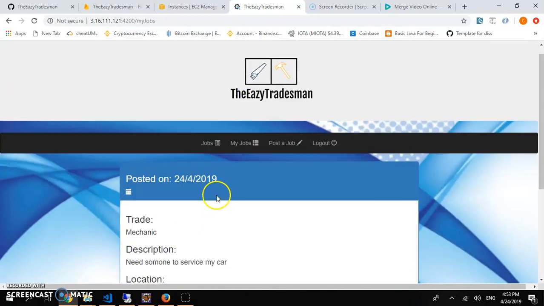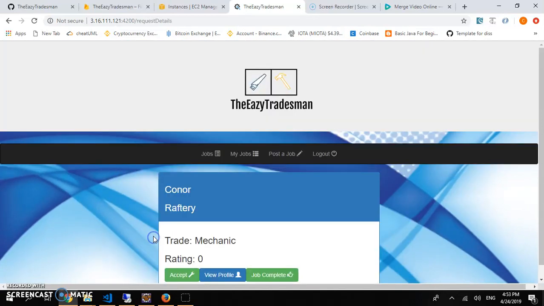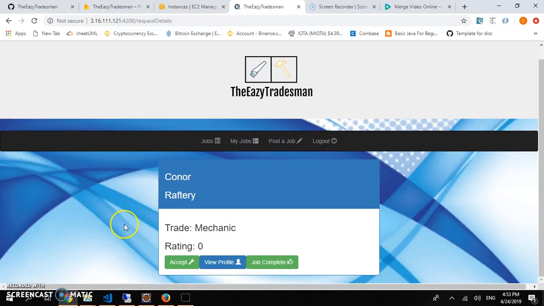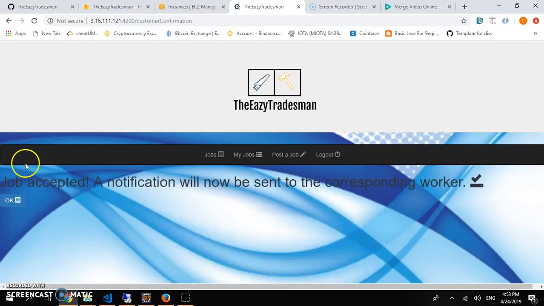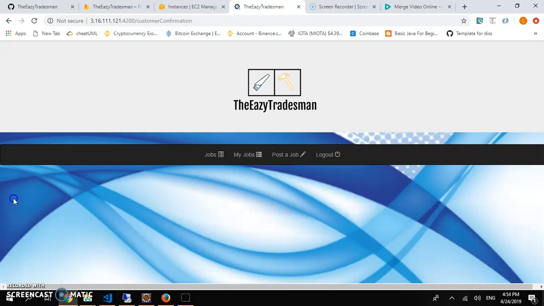So back on My Jobs, back to View Requests. If the customer is happy with this worker, they can click the Accept button, and they will see this confirmation message: job accepted. A notification will now be sent to the corresponding worker. So press OK.